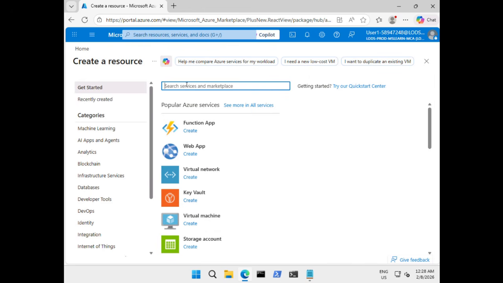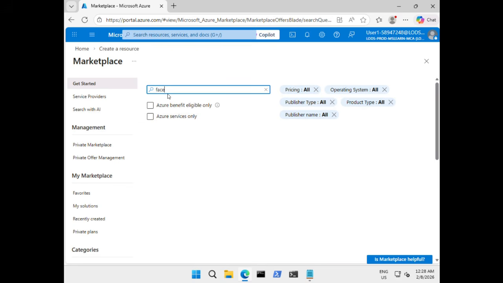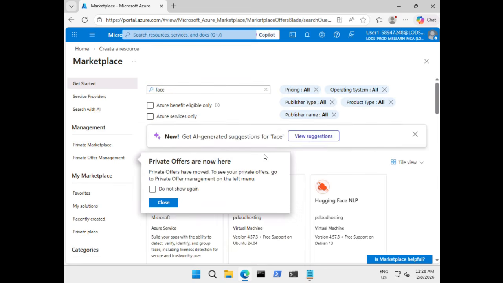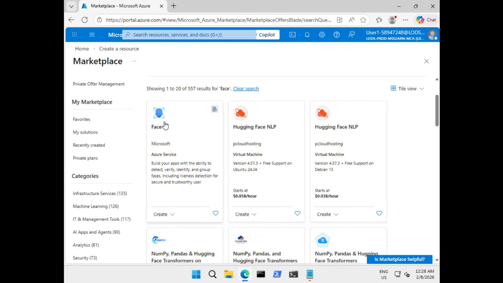We need to search here for face because we are detecting the face. We have to search the Face service from Azure. You can see here Face is available. Okay, we need to click the create button.